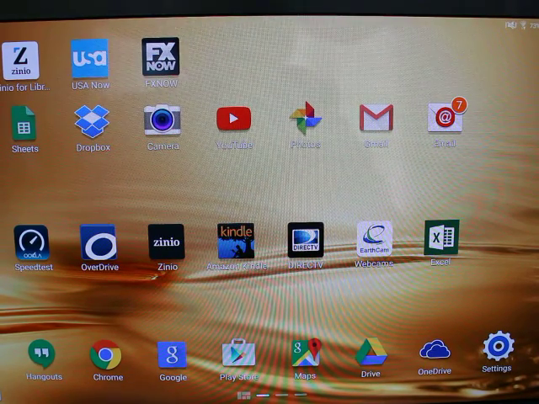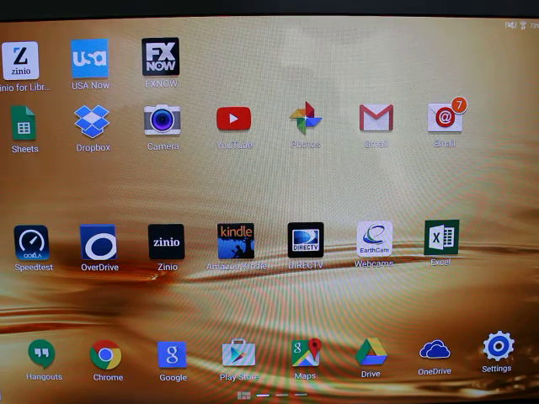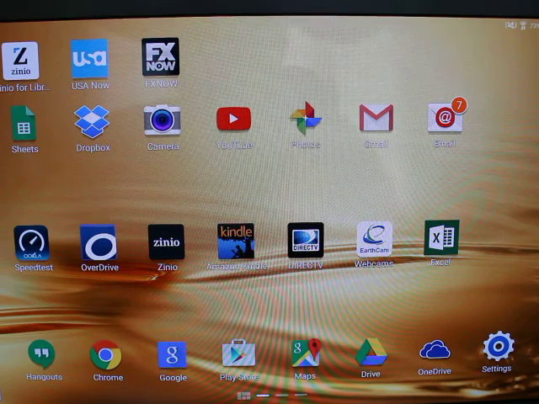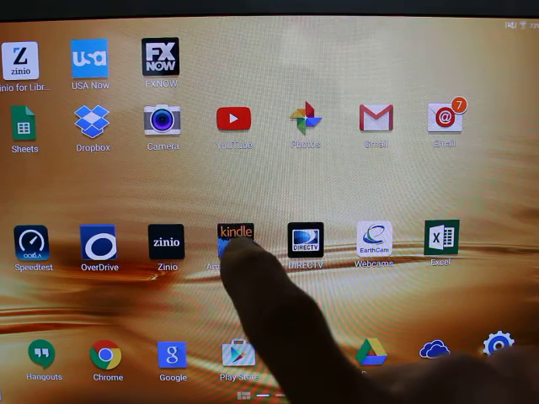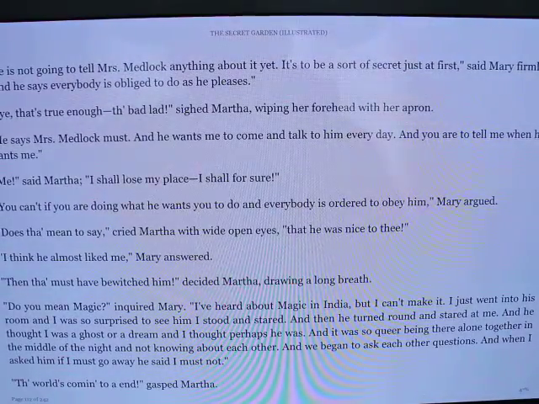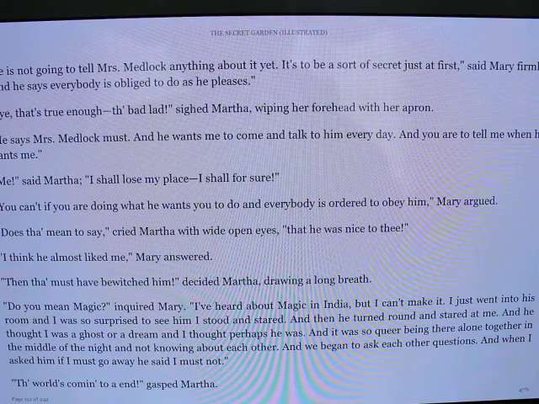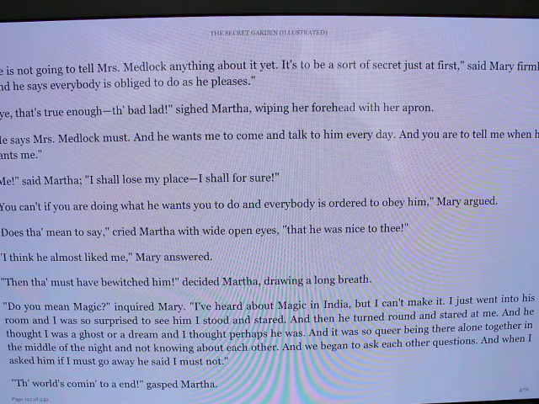This is a demonstration on how to do character search using the Kindle app. The process is the same on Android or iOS. As you can see, I'm going to open up the Kindle app, and it opens to the page where I left off in the book, as you can see by the blue bookmark in the top right corner.